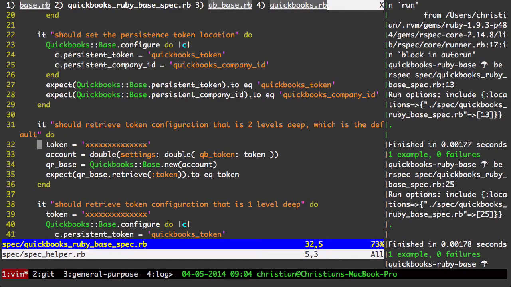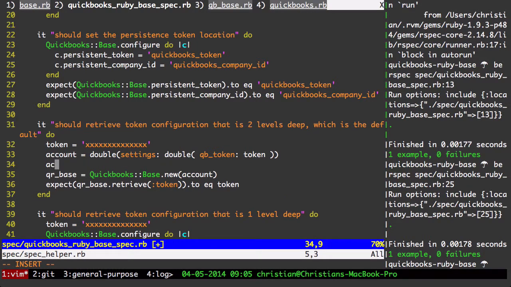So I just set the token as that because we're going to test to see that it equals that. Within that, I'm using the account. The account just needs to be any kind of object going in, so we can do some test doubles here. We're going to nest in a test double. And this is the equivalent of setting account settings QB token equals the XXS up here. That's what this test double does.